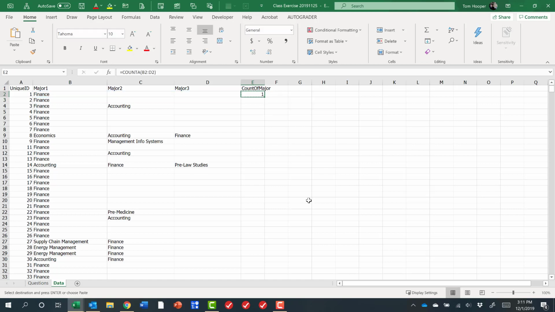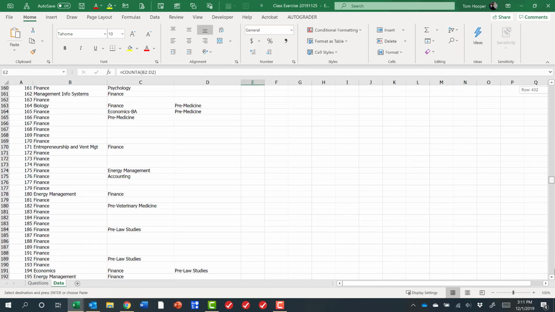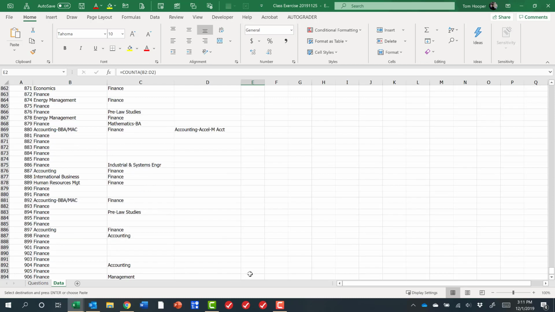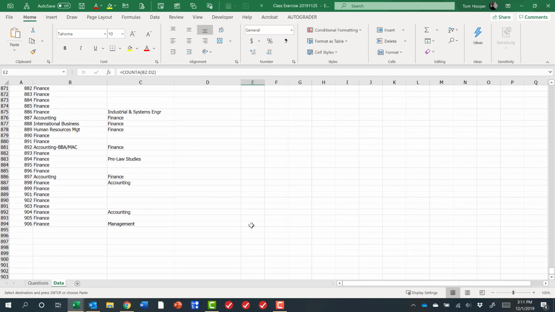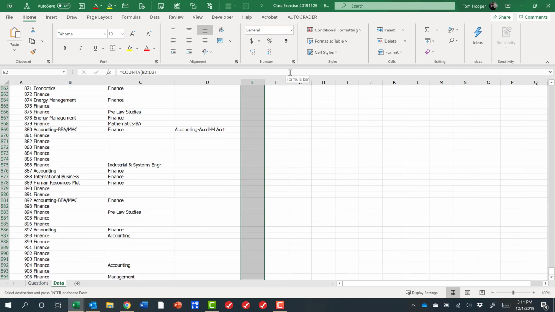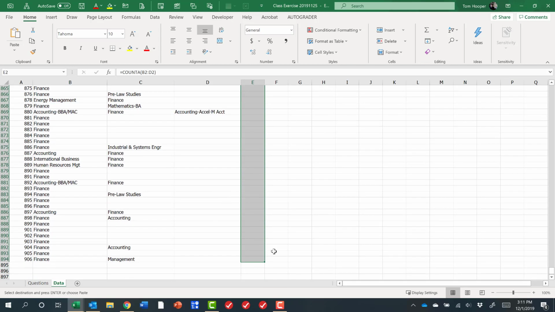If I can Control C to copy, and I want to copy this down. Let's see how many students we have, about 900 I believe. We want to get down here, but just in case we had 9,000 or 90,000 students, let's find a couple of quick ways to do that. So if I copy from here, I could do a Control Shift End, and it takes me to the very bottom right of the spreadsheet, which in this case happens to be the cell I want to go to.